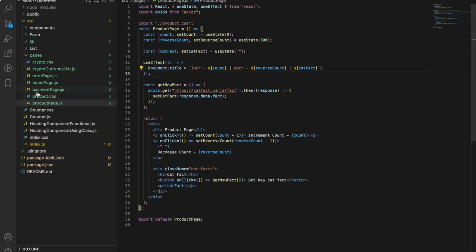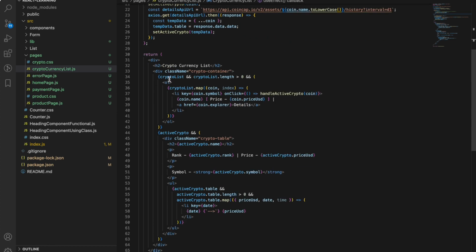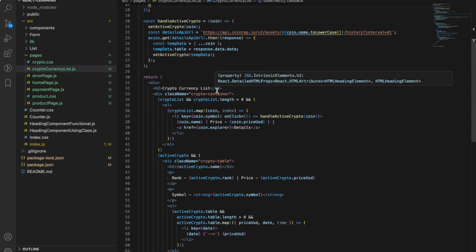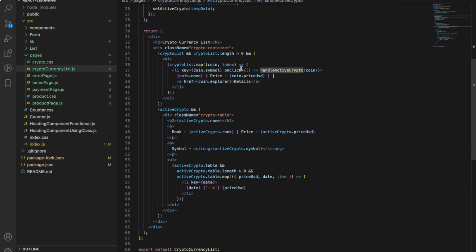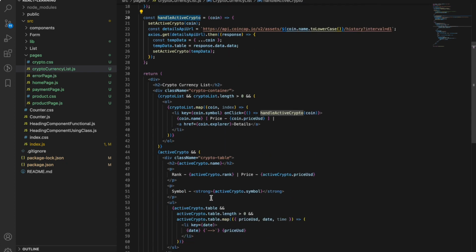Fourth thing, in the cryptocurrency list, we have learned how we can use useEffect in order to replicate the componentDidMount lifecycle method and call an API at the start. Then we have learned how in the same page we can keep two kinds of components, and on click of some events, we can call APIs, get data and re-render the UI.